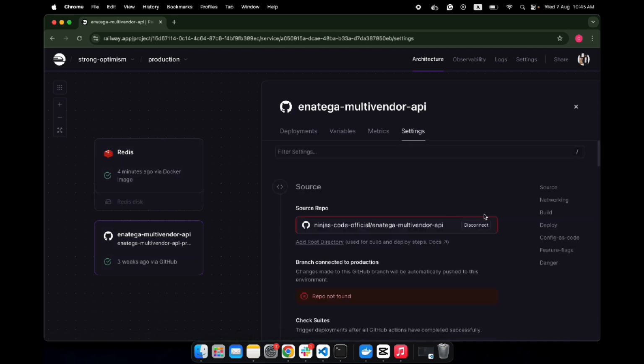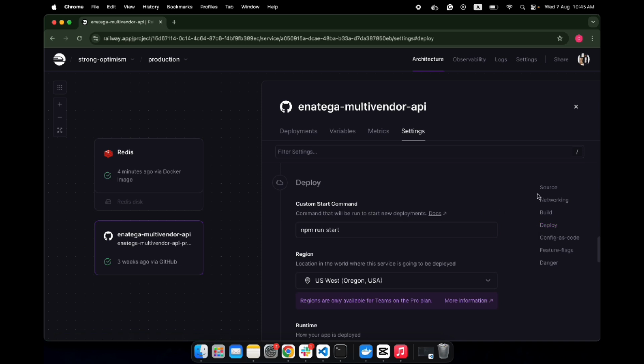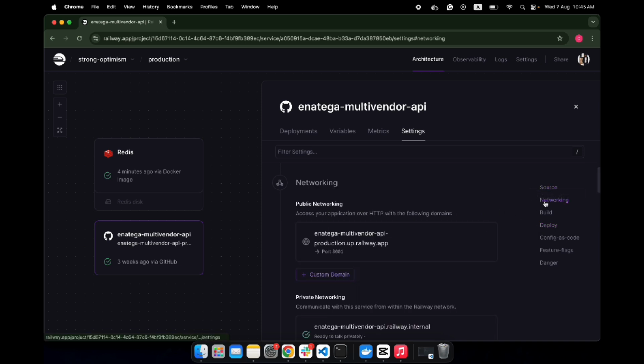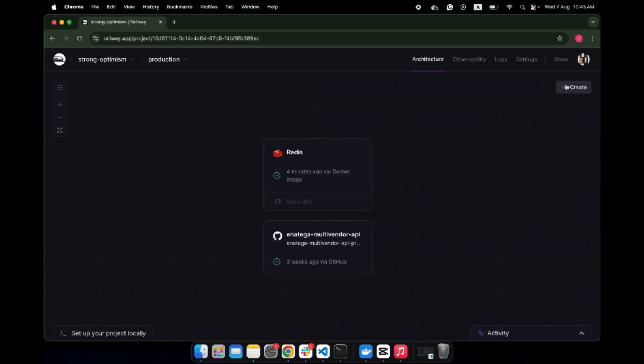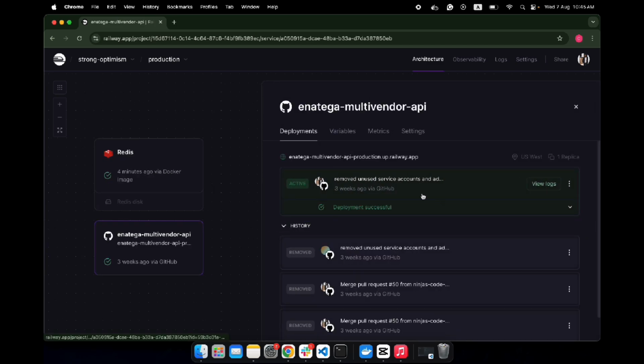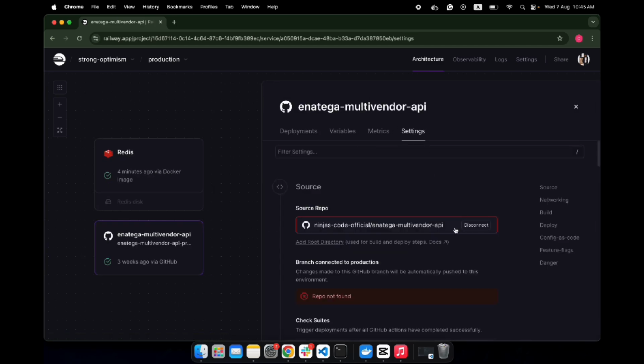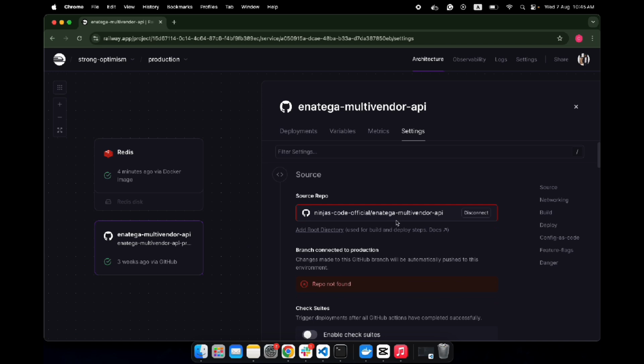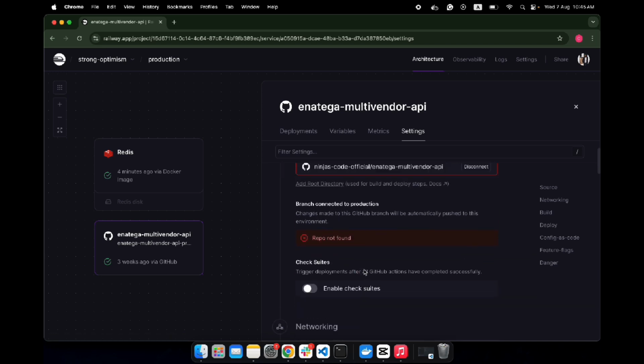But let's say we want to find a way to redeploy it. Let's say we have the source, then the network, or maybe let's close it again and then go to the backend API, go to the settings. Okay, so currently I'm unable to find the repo.